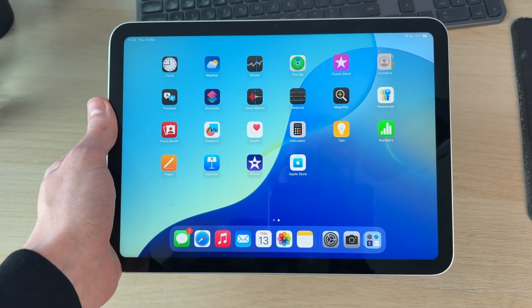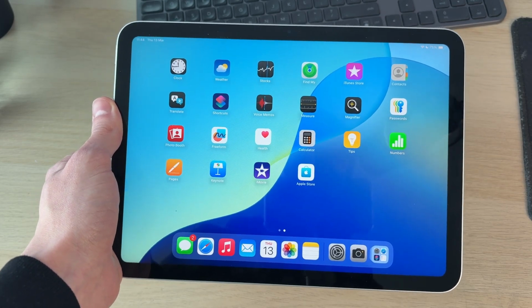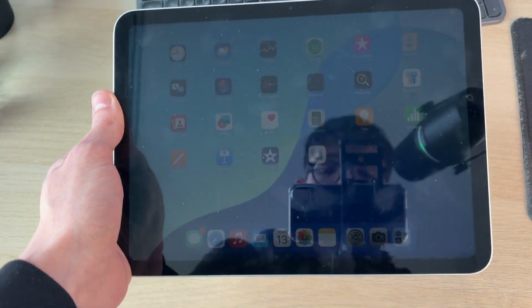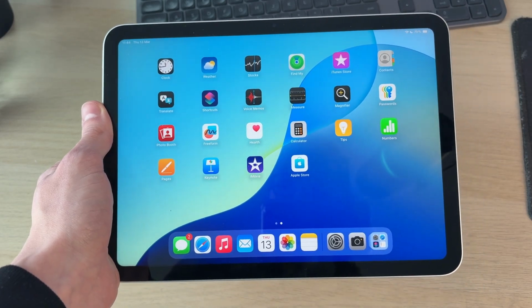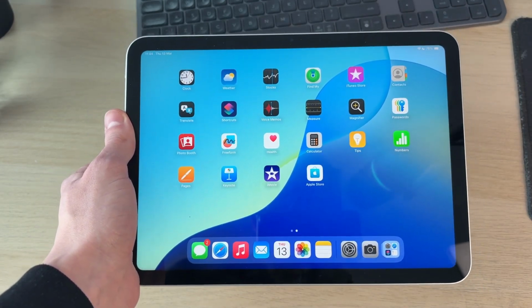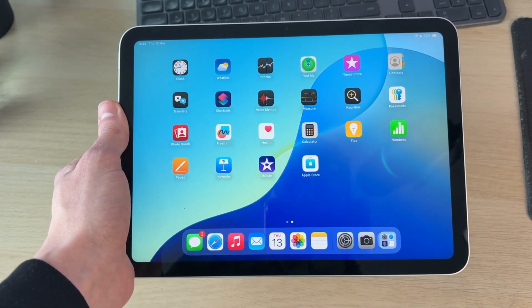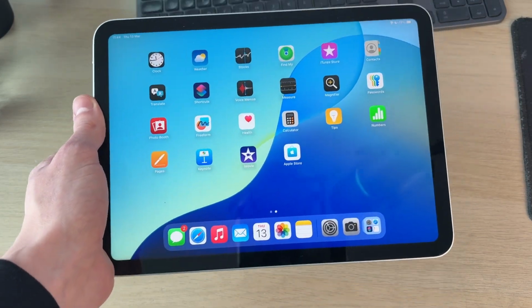So perhaps you're giving it away or you just want a fresh start. We'll guide you through how it can be done. Just remember, everything is going to be deleted, so make sure you want to do this. You may want to consider doing a backup so you can go and get the data on a new iPad.